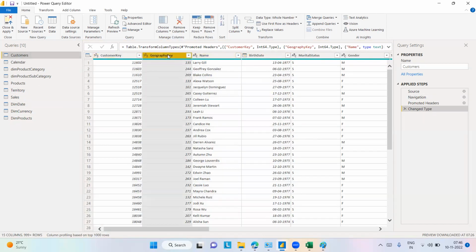So we have seen that, right? Let's go and see individual features over here. Let's say if I wanted to change the data types, we have all these different data types.